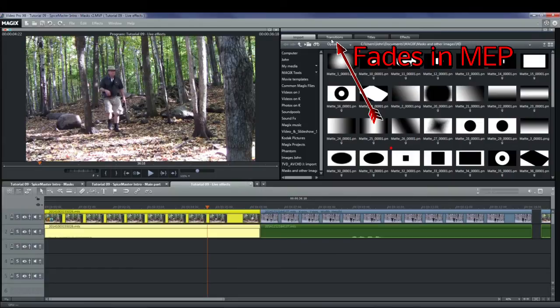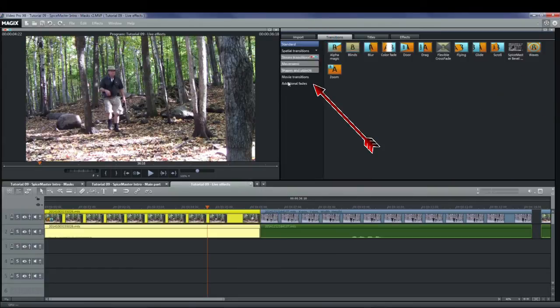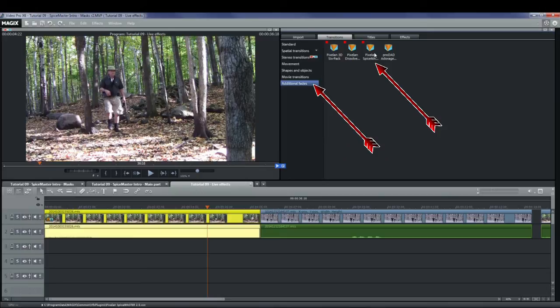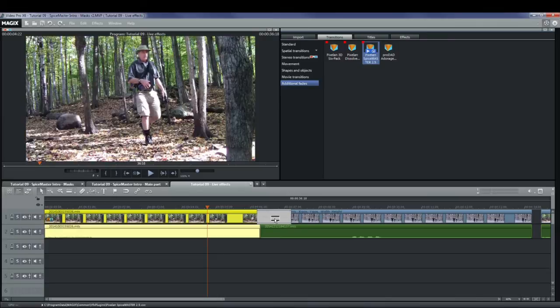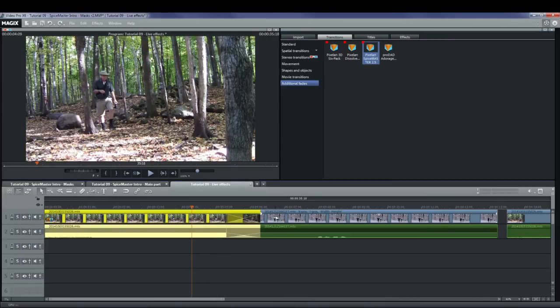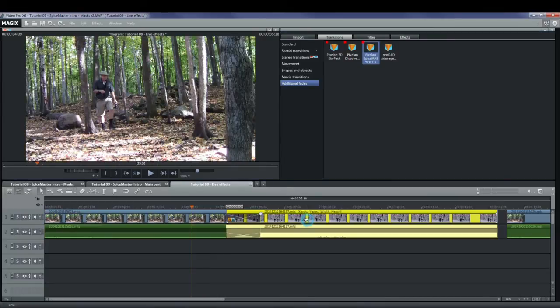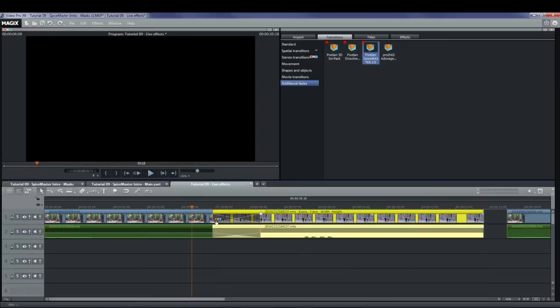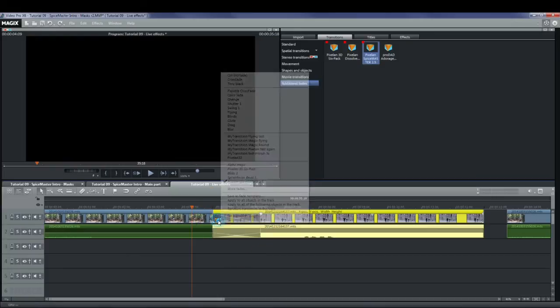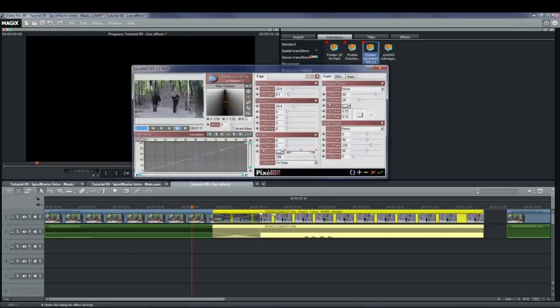Let's get started. SpiceMaster is located under the Transitions tab, Additional Fades. There are several ways to apply the effects, and the main one is as a transition of two overlapping video clips or images. Simply drag the SpiceMaster icon onto the transition or interface, and a default effect will be applied. Adjust the transition length as desired. To open the user interface, click on the AB button within the transition and select Settings.